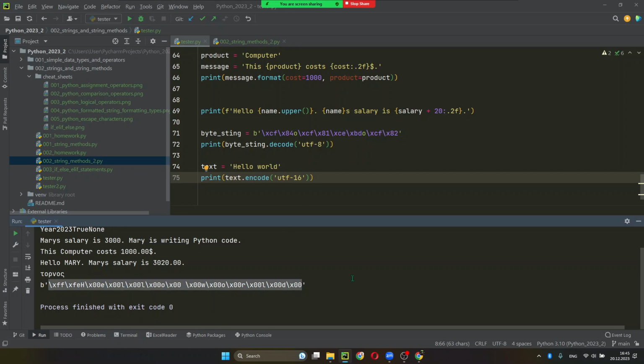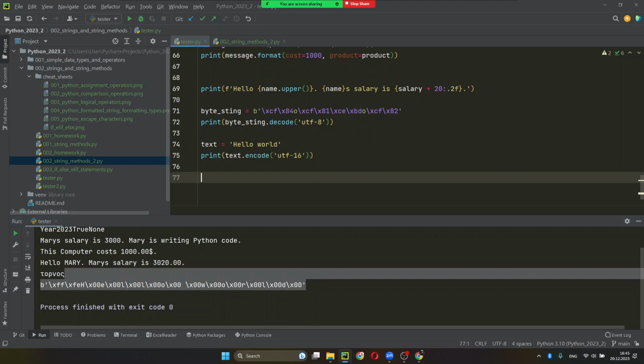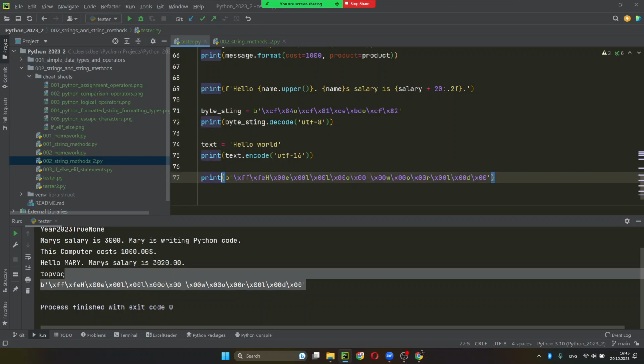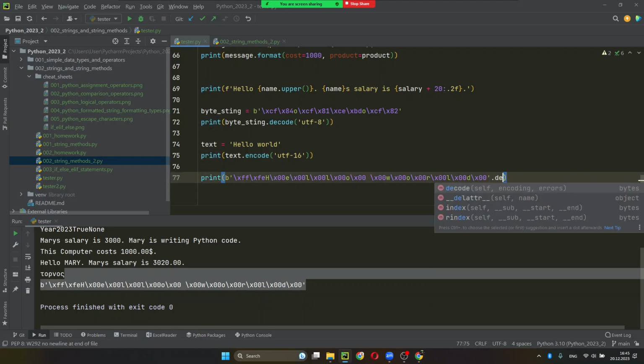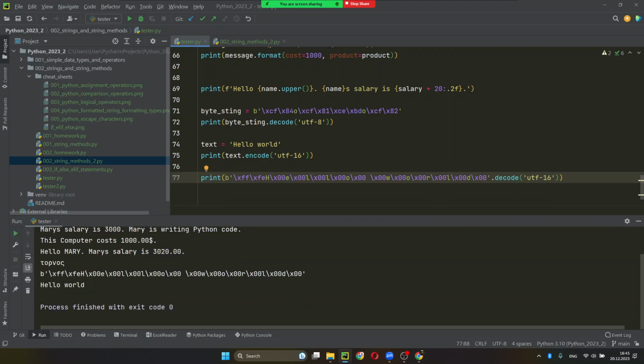And if I copy it from here, for example, and say print, I want to decode it from UTF-16, I will get hello world. So basically it works both ways. Encode creates a byte string, and decode creates a normal string from a byte string. B is for byte, byte string, or binary.